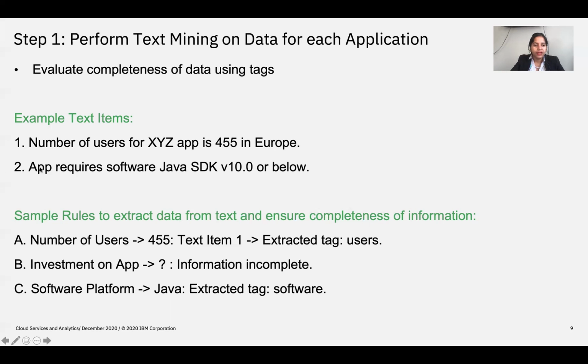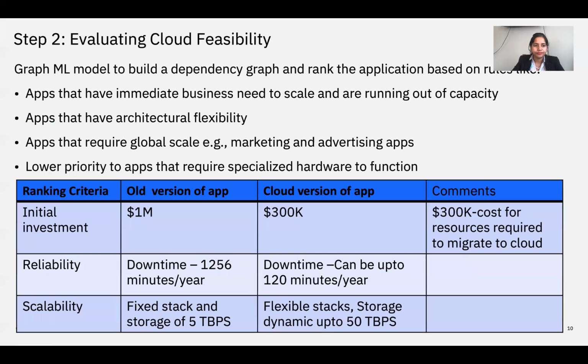So for example, we have number of users for the app is 455 in Europe. So our tag over here is users, and we extract the value 455. This way we have a set of tags that are required to ensure completeness of application information. So if suppose we do not have a tag for investment on application, we go back to the client and request for that data so that we can process, go to the next step.